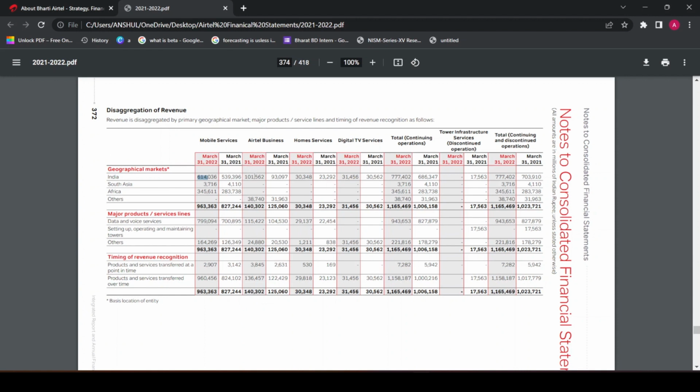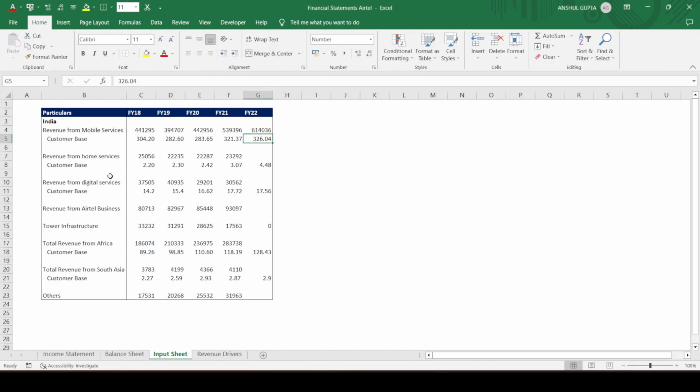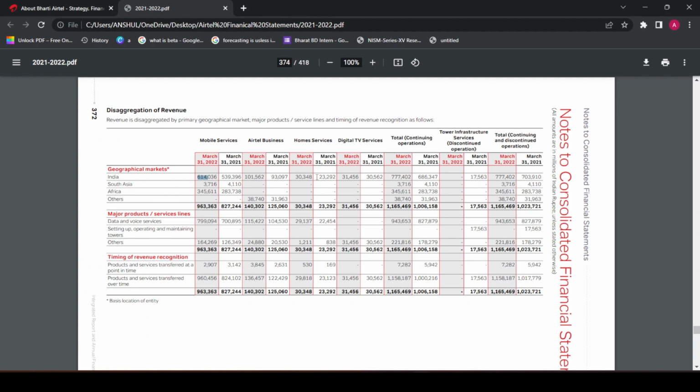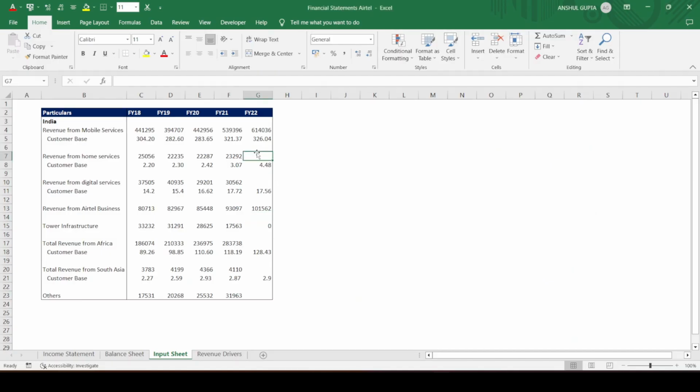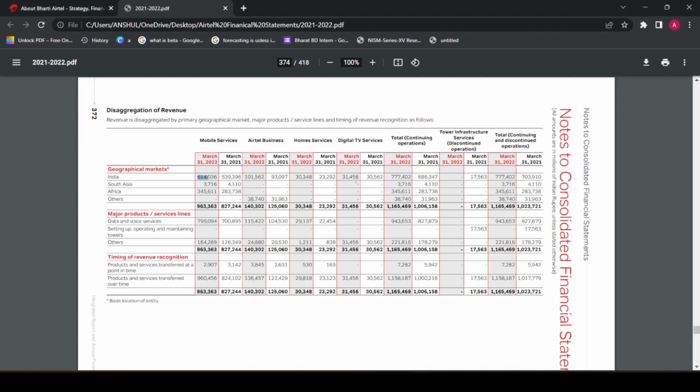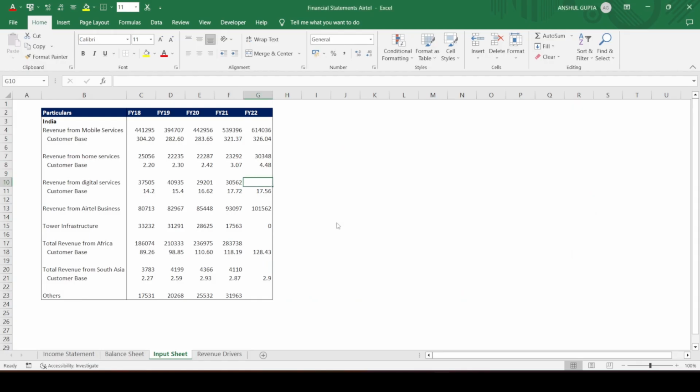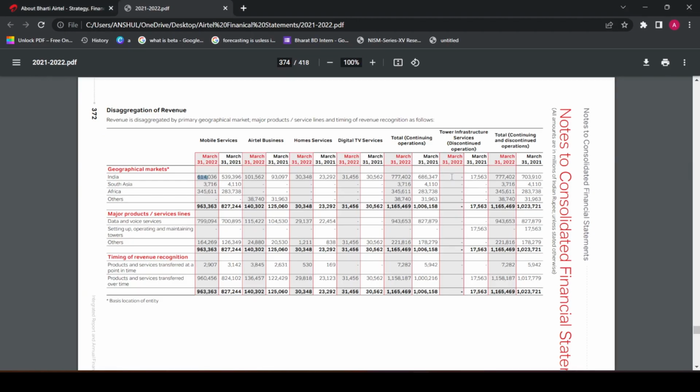Moving forward, the Airtel business in India has a revenue of 101562. So let's write here 101562. Press enter. Moving forward, the next thing is home services. The revenue from home services is 30348. Press enter. After this, we have digital services. The revenue from digital services is 31456. Press enter. After this, we have the tower infrastructure. That is basically zero because the company has discontinued this particular thing.